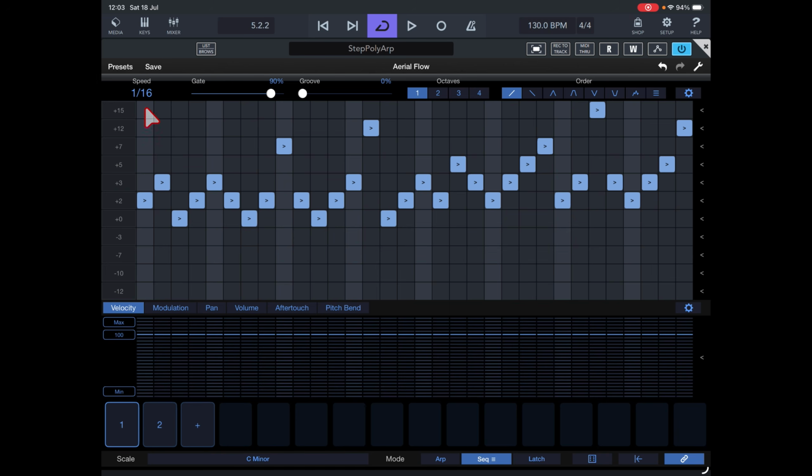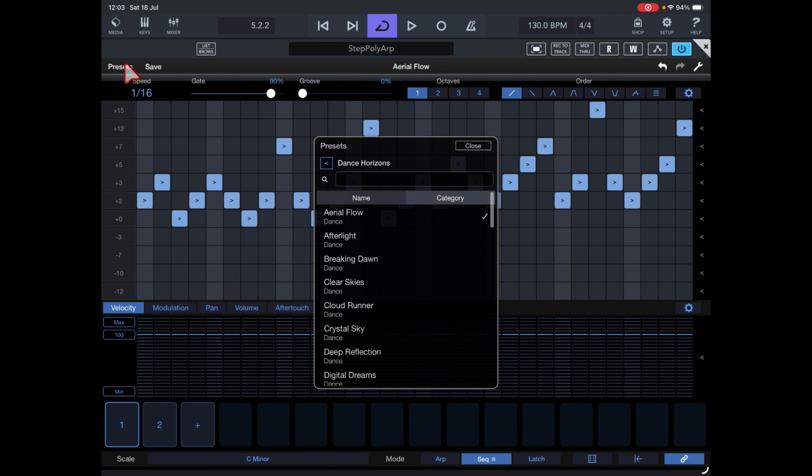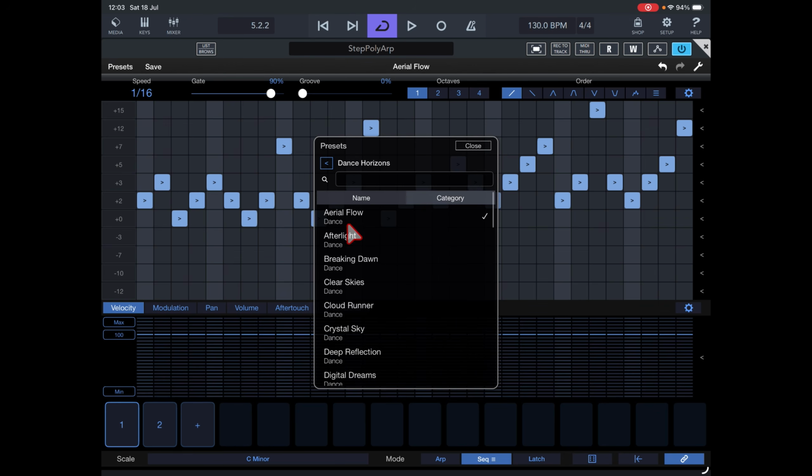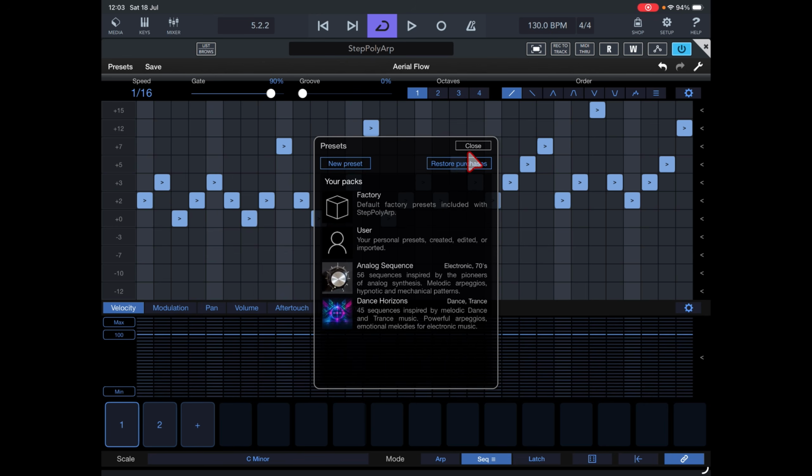The other new features are 2 in-app purchase preset packs. So if we go back here, we have analog sequences now, which is electronic 70s, and dance horizons, which is dance and trance and stuff like that. We're starting with this one, which is called aerial flow, and this is in the dance horizons pack here. Okay, very, very cool. Let's close this.